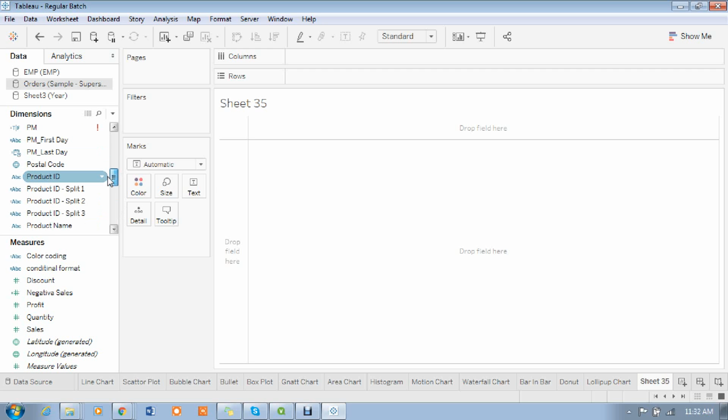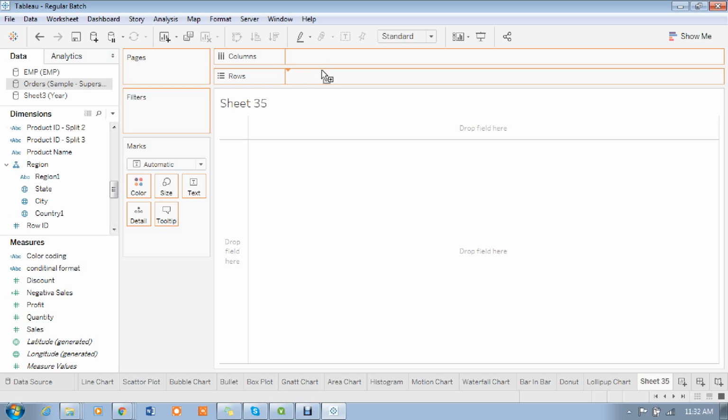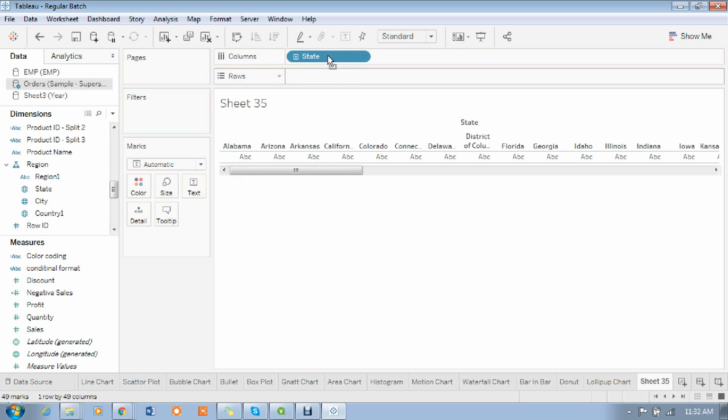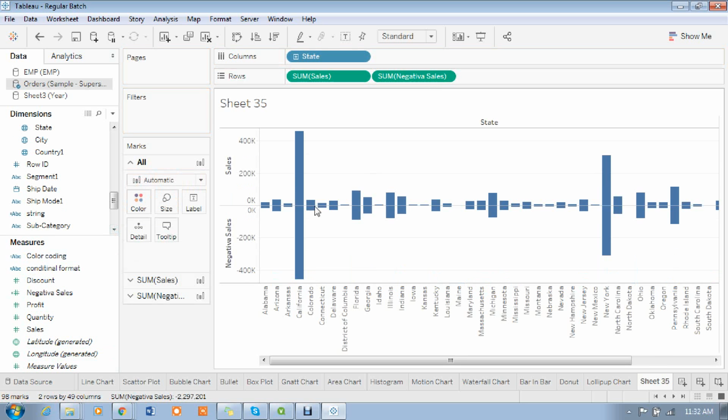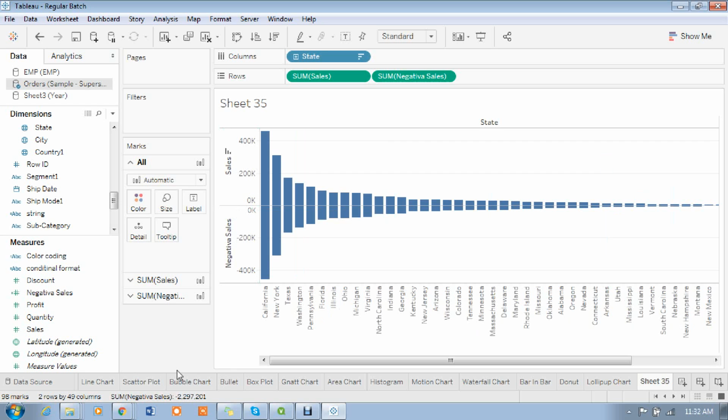If we add more values, so I go to the state. Where is the state? Yeah. State I take it, madam, here. Sorry, in the columns I take it. Now sales I take it here. At the same time, negative sales also. Okay, you can see this is it. Now I can simply change here this way, madam.